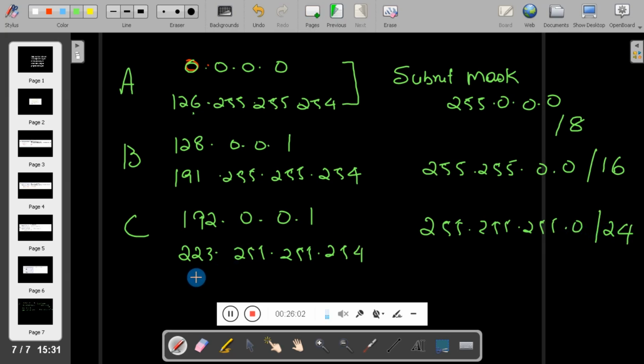And class D, we know the range, let me write the range here only: class D is 224 to 239, and class E is 240 to 254, some range. So this is the address range of class A, class B, class C, class D.